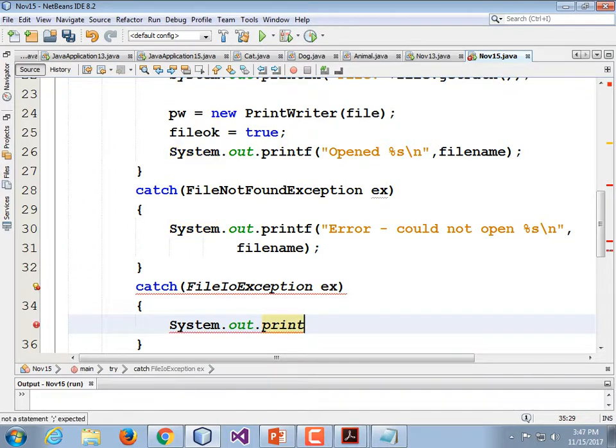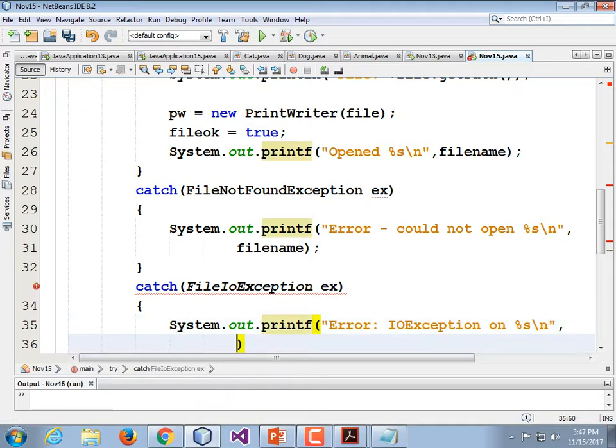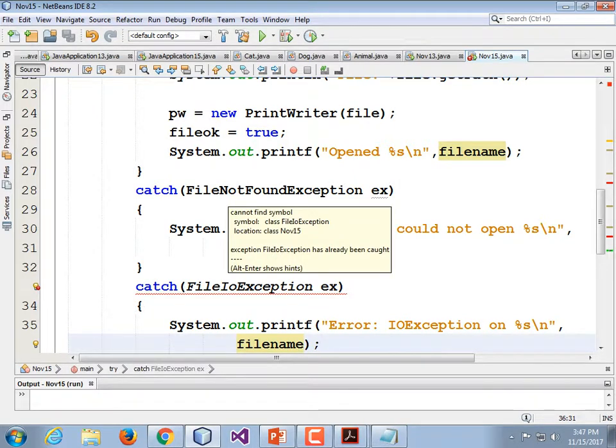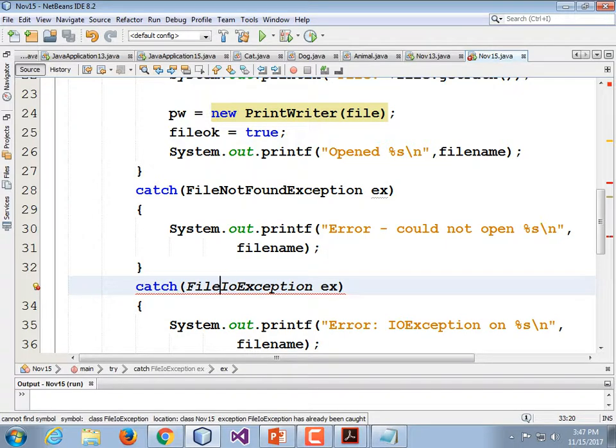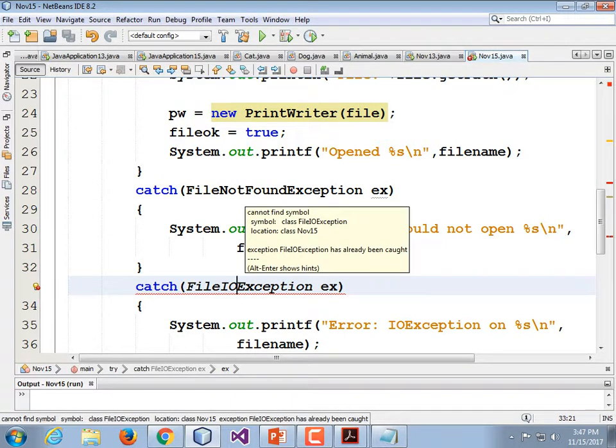System.out.printf, error, IO exception on %s \n end quote comma file name parentheses semicolon. And it's a capital O, excuse me. FileIO with a cap. Really?